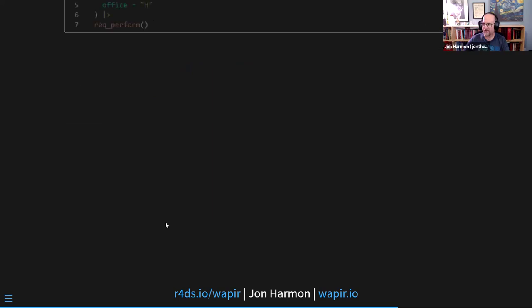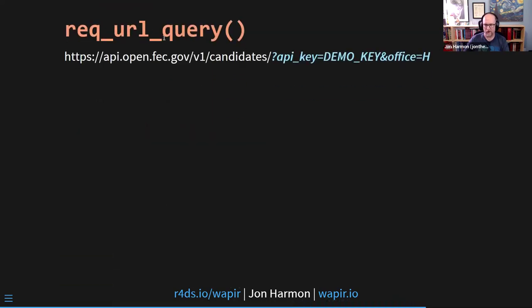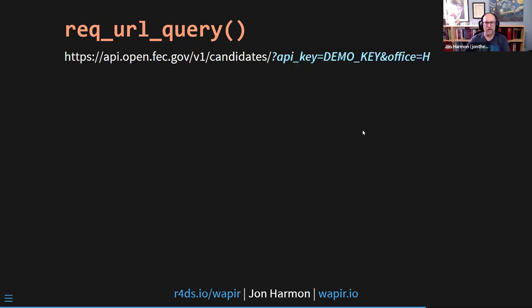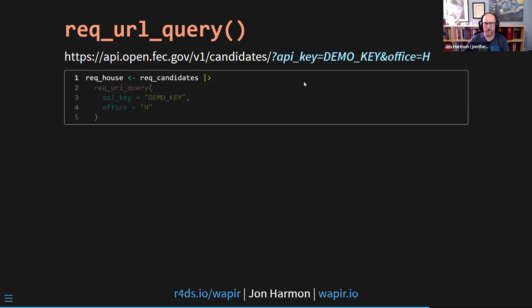So now let's move on to this query, the req_url_query it gave us. In an API or in a URL, a query is basically anything from the question mark to the end of the URL. So here we have question mark, api_key equals demo, and office equals H. And the automatic thing told us that means that we're going to have this req_url_query call with api_key equals demo and office equals H.